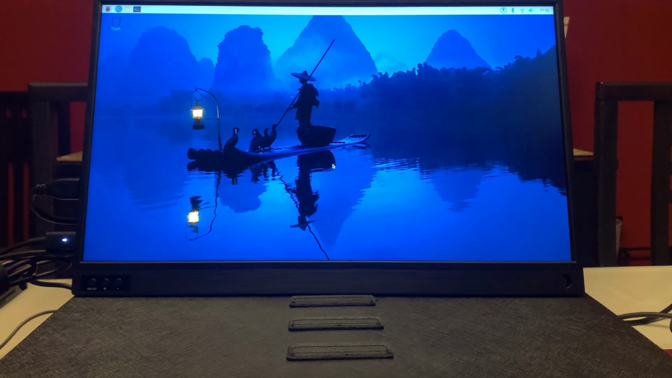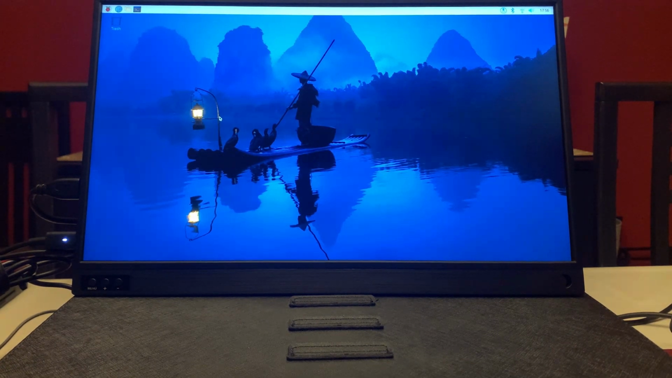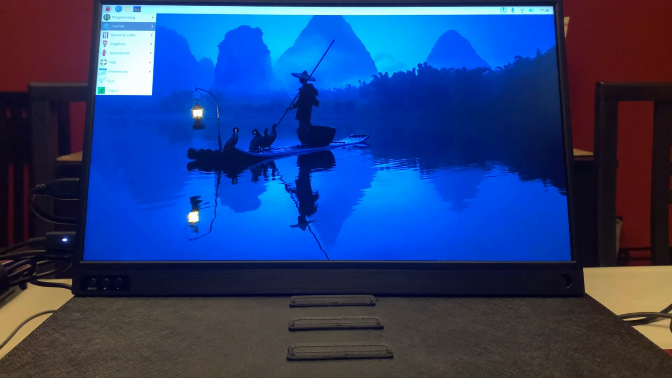Okay, so here we have our Raspberry Pi fired up. If you need help with setting that up, you can check the video in the corner, as well as one of the previous videos for how to set up the Raspberry Pi. But essentially what we're going to be doing is setting up a website on the Raspberry Pi.